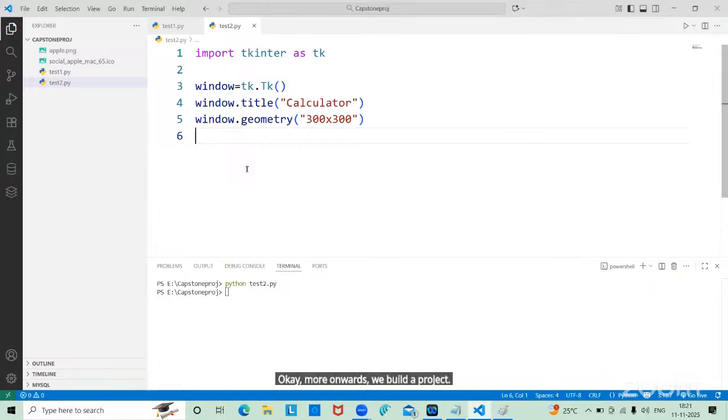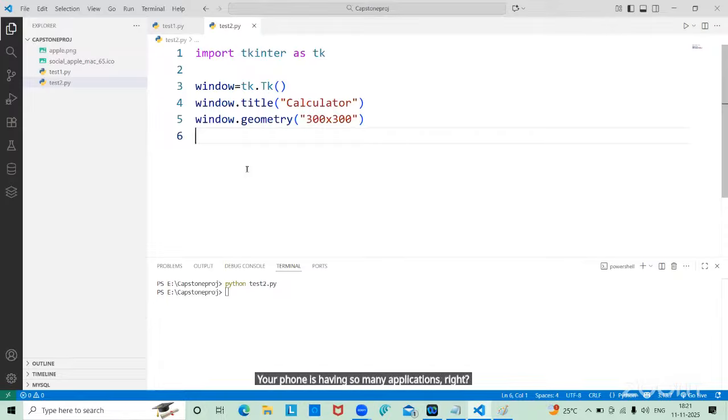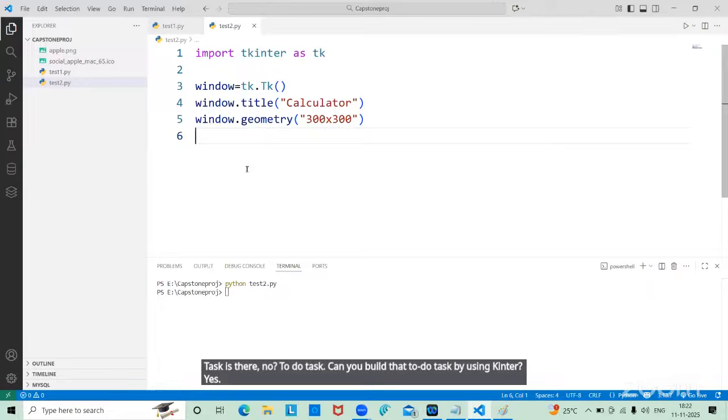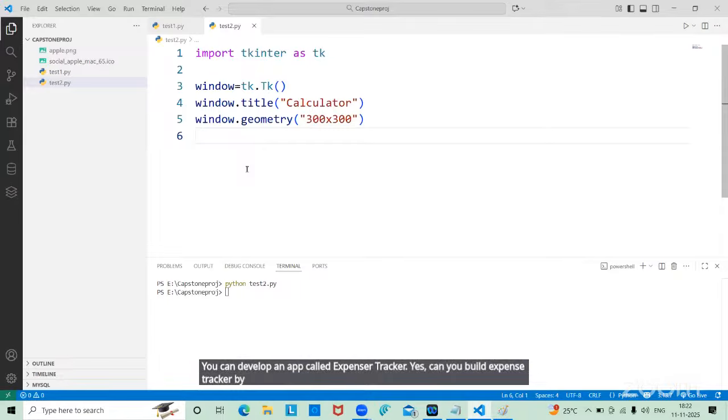Your phone has so many applications, right? Your phone has a to-do task feature. Can you build that to-do task using Tkinter? Yes, a simple application. You can develop an app called expense tracker. Can you build an expense tracker using Tkinter? Yes. You can develop a lot of applications.